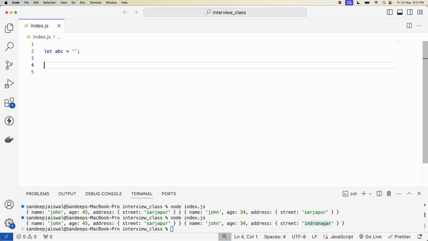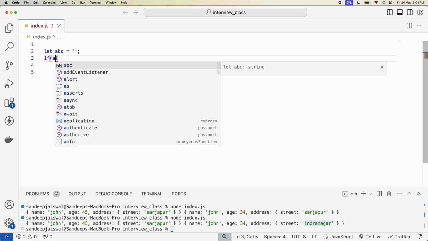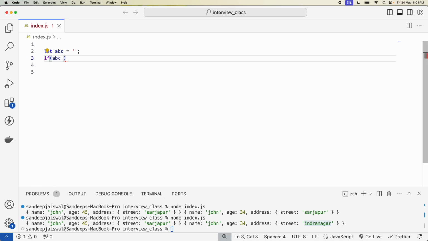If any data is coming from the database in ABC, we don't know, sometimes it comes empty. So you have to check whether it should or should not be empty. You write if ABC not equal to empty, or if ABC equal to empty. This feels very easy, right?